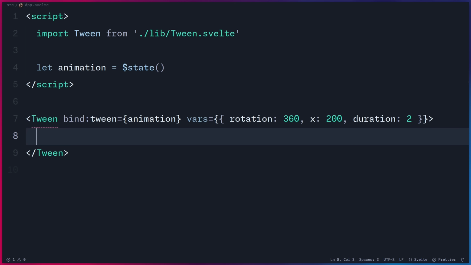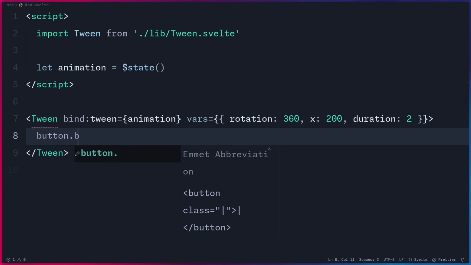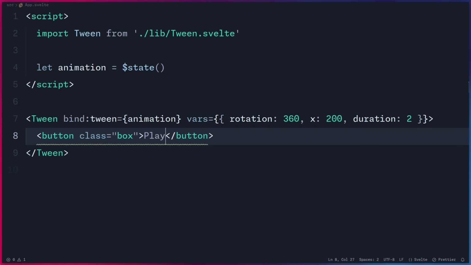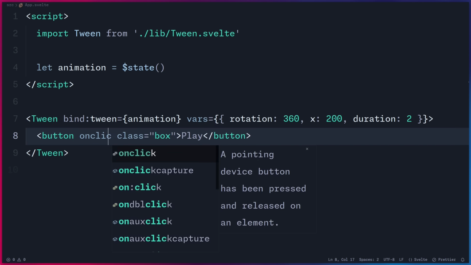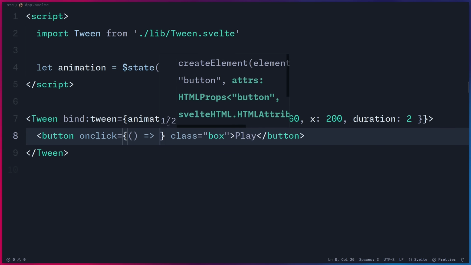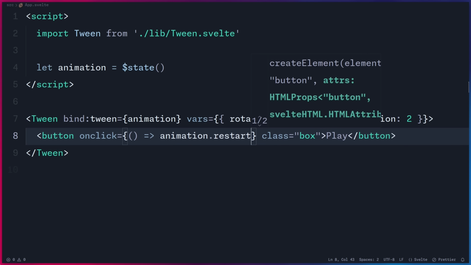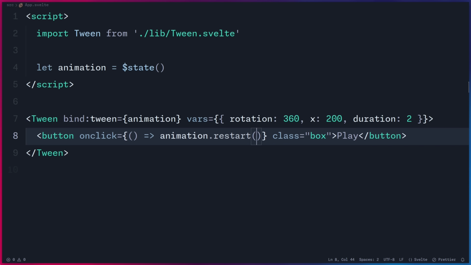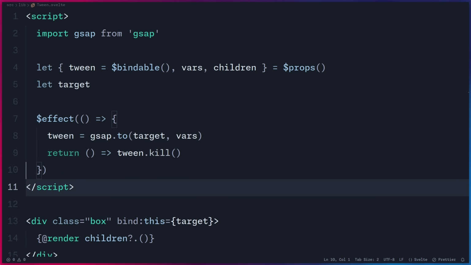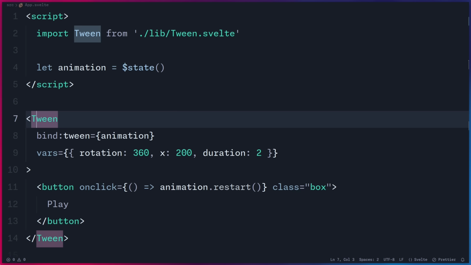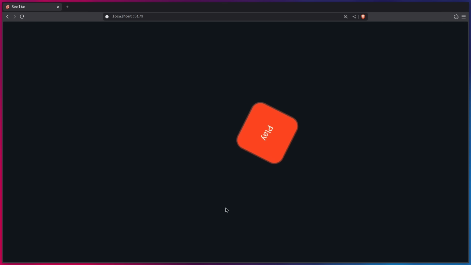Alright, so we can animate anything that we want. So let's create a button with a box class. We can say play, and because we have a reference to this animation, we can say onClick, and we can say animation restart. And this is just a built-in GSAP method. Alright, so let's do a bit of cleanup. And inside of tween, we can also remove this box class. And that's it. So now when we go to the example, we can press play and the animation is going to play.